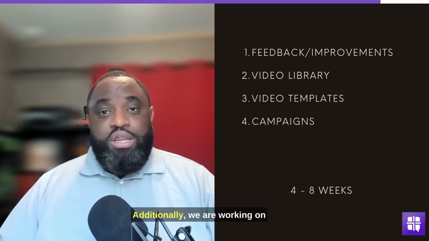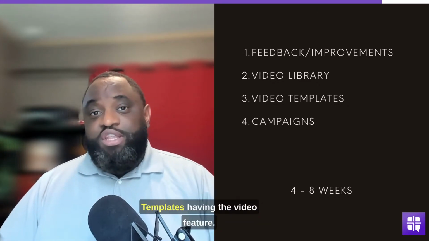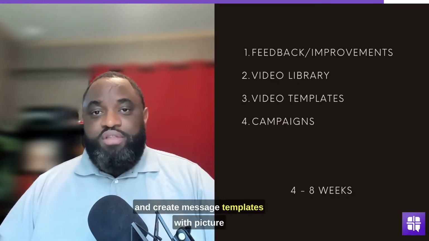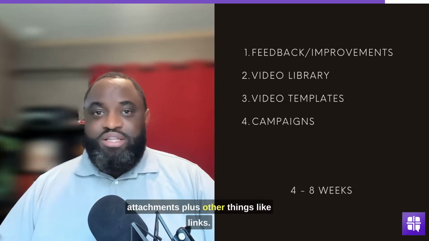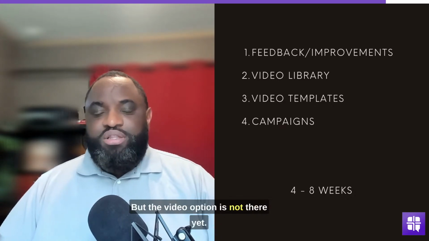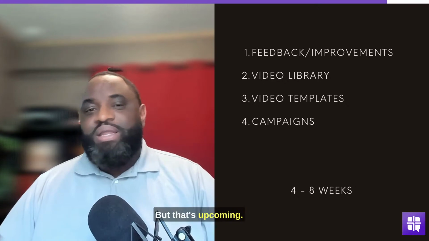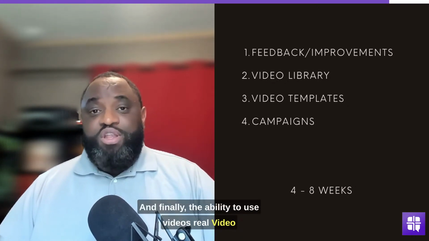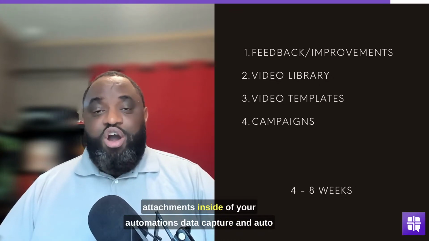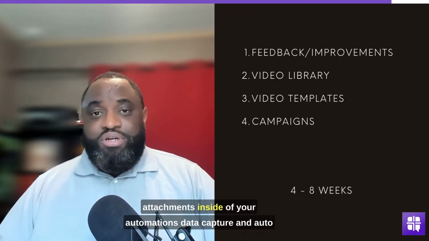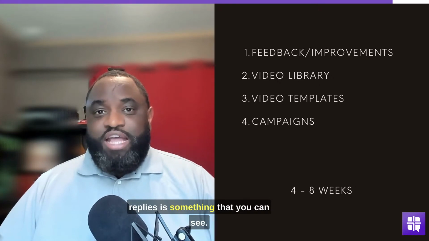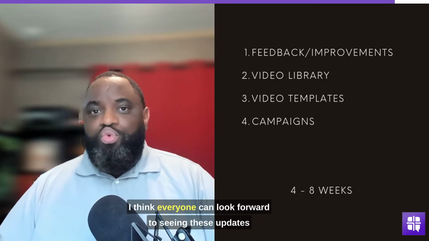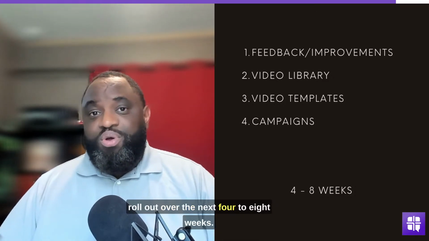Additionally, we are working on templates having the video feature. So templates, currently, you can save and create message templates with picture attachments, plus other things like links, but the video option is not there yet, but that's upcoming. And finally, the ability to use real video attachments inside of your automations, data capture, and auto replies is something that you can see. I think everyone can look forward to seeing these updates roll out over the next 4 to 8 weeks.